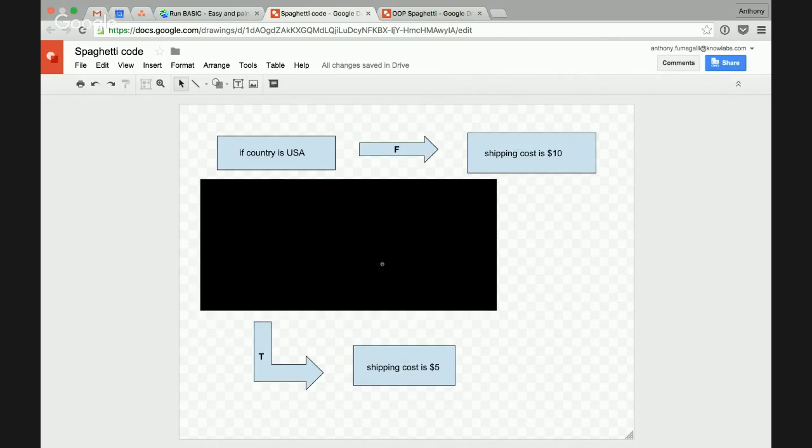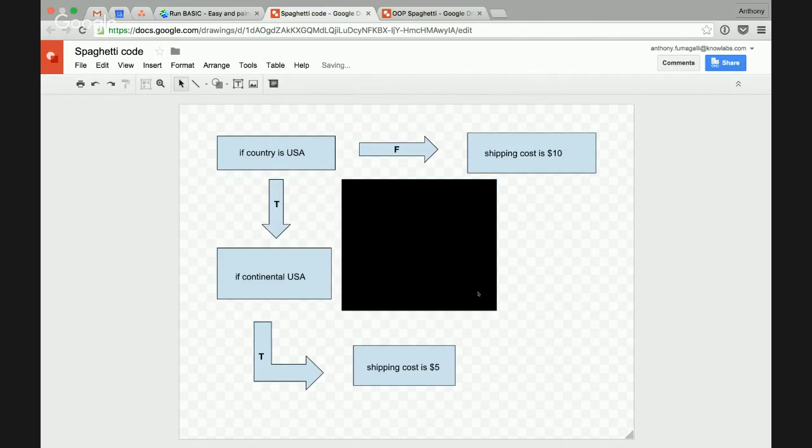Mm-hmm. So let's add in, make sure that it's in the continental US before we set the shipping cost to $5. So, Jonah, what do we do if it's not continental US? Well, it's going to be the same as if it wasn't in the US, right? So the false would mean the shipping cost is $10.